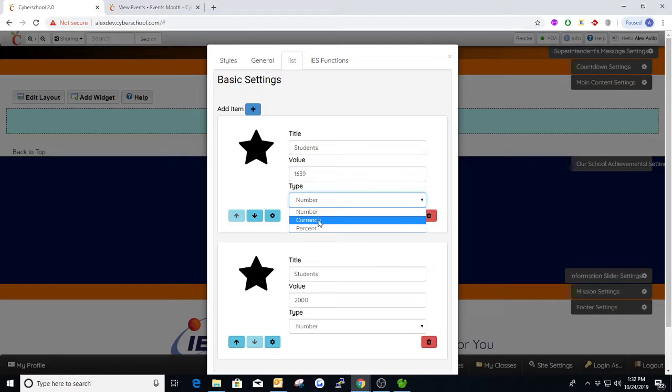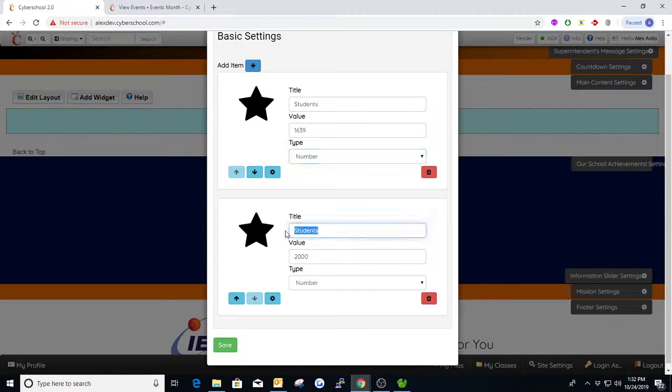But you can change this to currency if you want to display a dollar amount, a percentage if you want to say like 80% of students graduate. That's probably a horrible percentage, but essentially you can change the mode or the type of value that you're displaying. So here I'll change this one to courses. I'll say 64 courses, and that's a number.